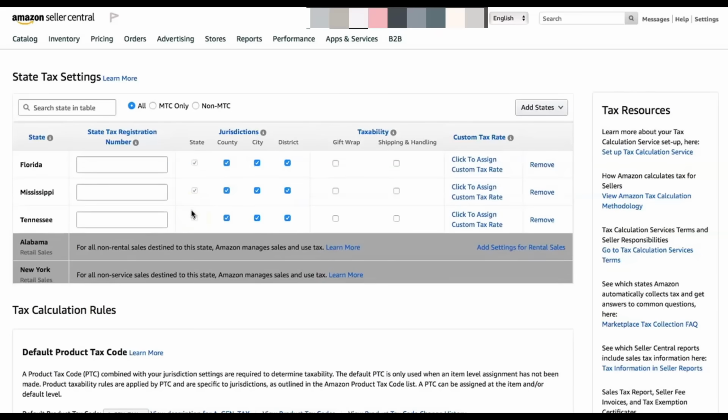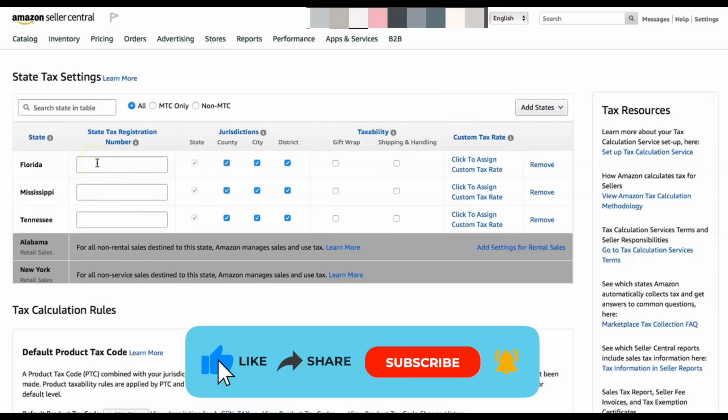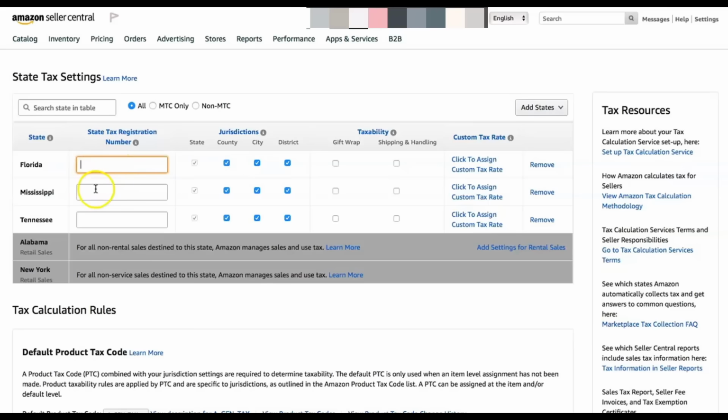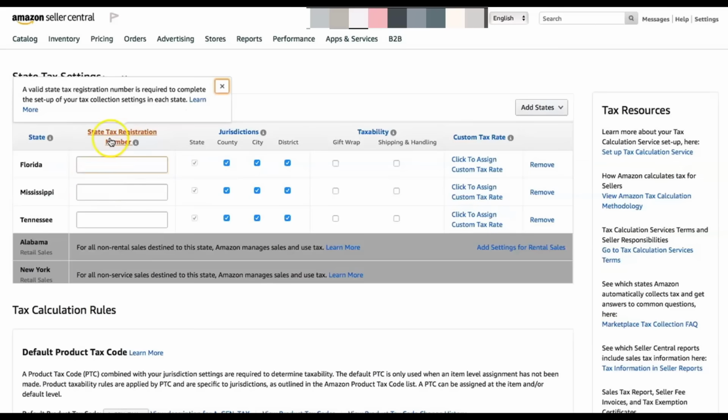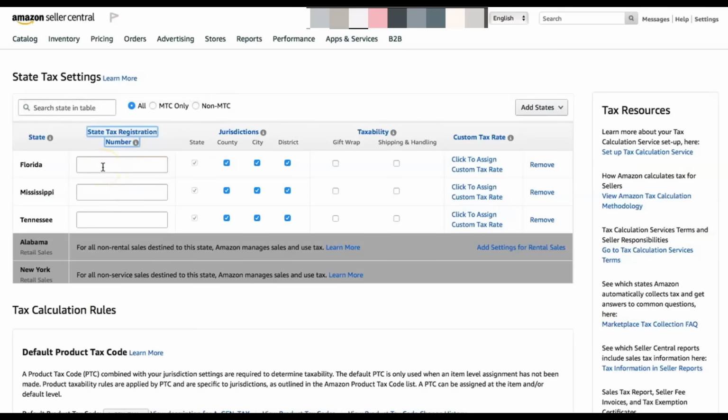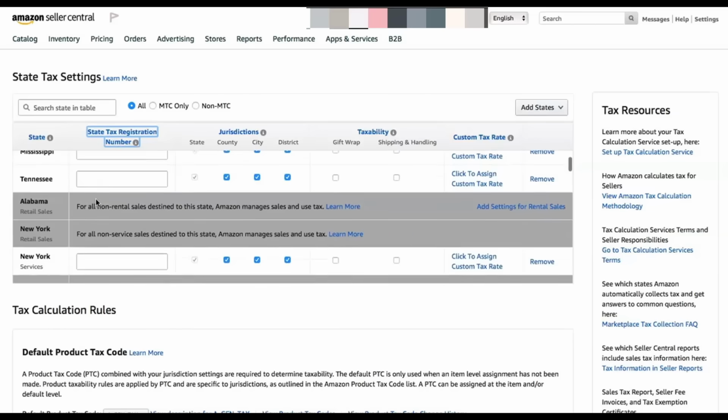What you also need to do is input your state registration number. So for example, when you select all of these states, some of these states are going to pop up with a blank section like this, and it's going to ask you to input the state registration number, and you would have gotten that from the state itself when you were obtaining the proper paperwork, okay? So you're going to fill in all that information here.